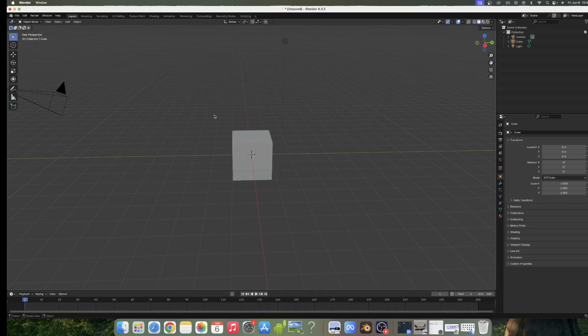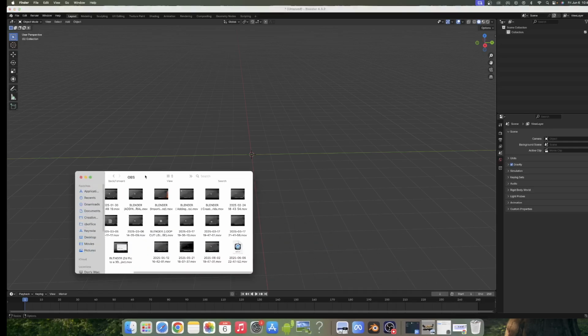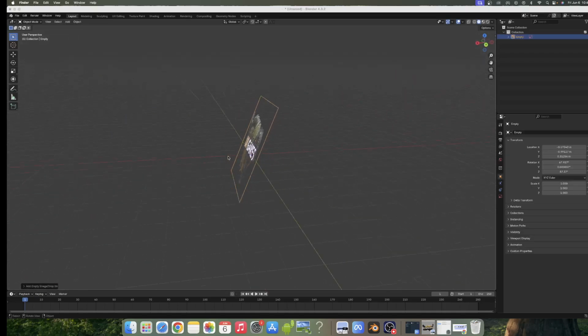First, we're going to hit A for all to select everything, and then we're going to hit X and hit delete. Now that we have emptied our grid, we're going to add our texture. So I'm going to find the texture that I'm going to use, drag it in. So here's my texture here.